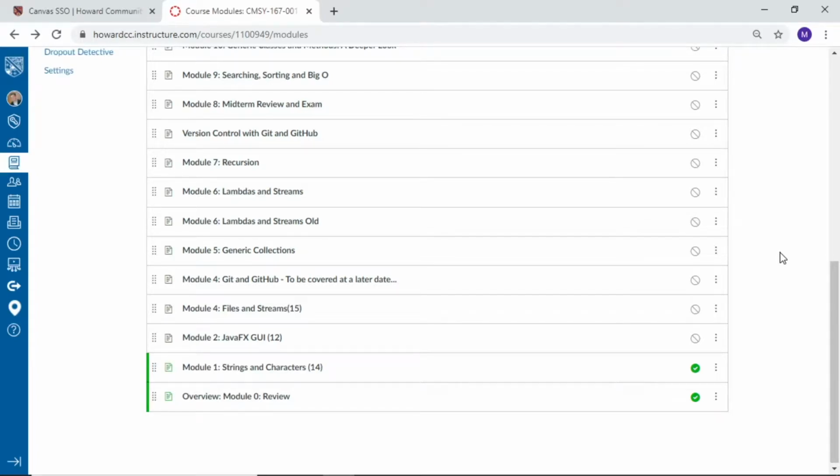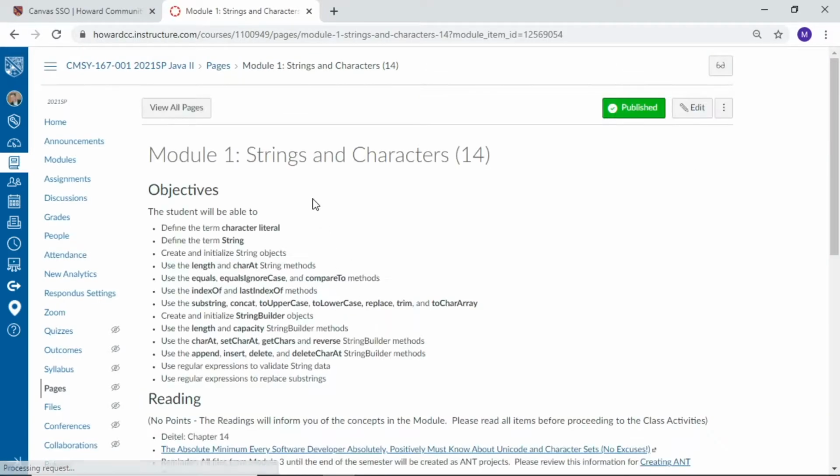Okay, so we're going to begin looking at Module 1. And the best way to approach these modules is after going into the module, you want to take a look at the objectives. The objectives are extremely important. These are the goals that you will have for learning the important information in the chapter.